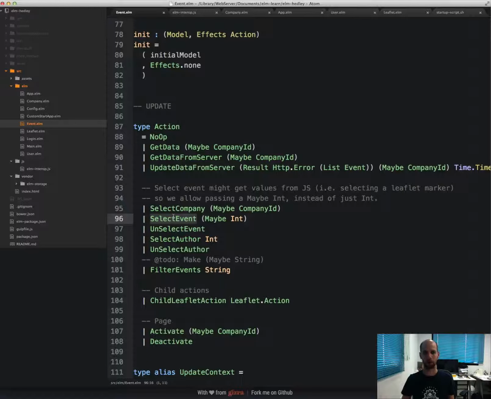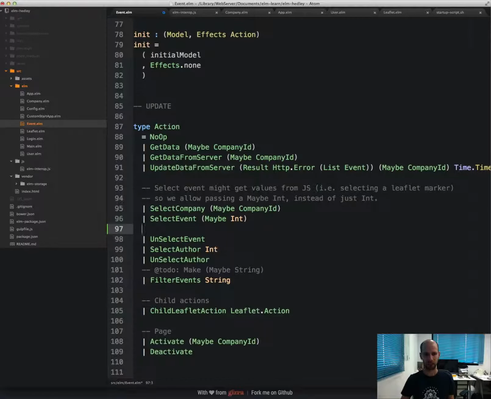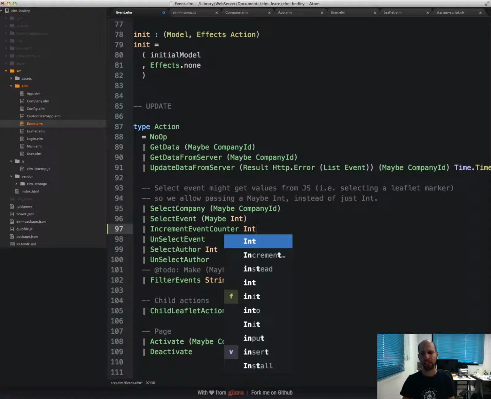Here it is over here. And I could say I'll add another action. What would be, for example, a good name? Let's call it increment event counter, and it will get, let's say, an integer which would be the event ID.